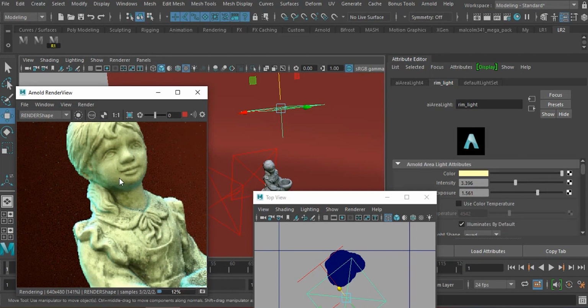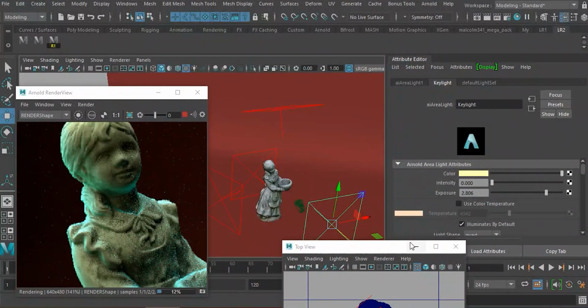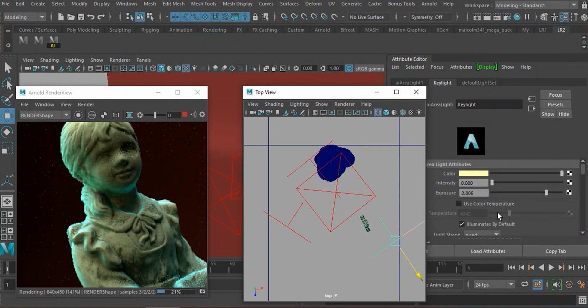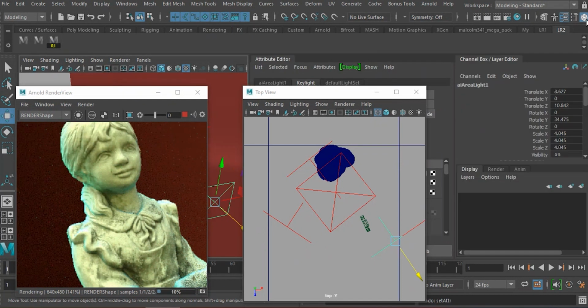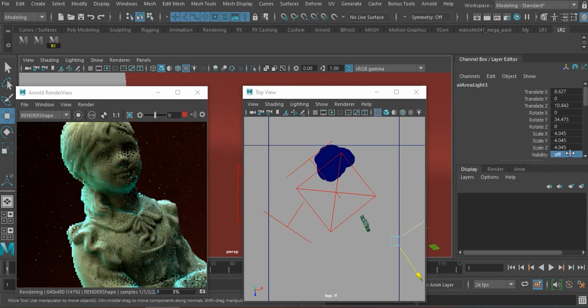And what if I select my key light now? Okay, then I turn the intensity to 0. Look at this now. I made the key light's intensity 0. Or you can just hide the key light. For example, you select the light, go to your channel box. You can select the key light, and there is a visibility on in the channel box. When you press 1 and enter, it is on. When you press 0 and enter, it will be off.